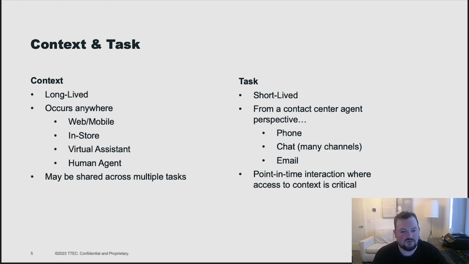So, context. The context starts to jump us ahead a little bit. But what I think of when I think of conversational context is that this information is long-lived. It can be occurring anywhere around us today, right? Whether a customer is off on web, mobile, in our store, with a virtual assistant, or interacting with our human agent, you've got all this context, and ultimately that context might be useful across multiple tasks. Sometimes, even to fulfill a single objective, multiple tasks might be involved.